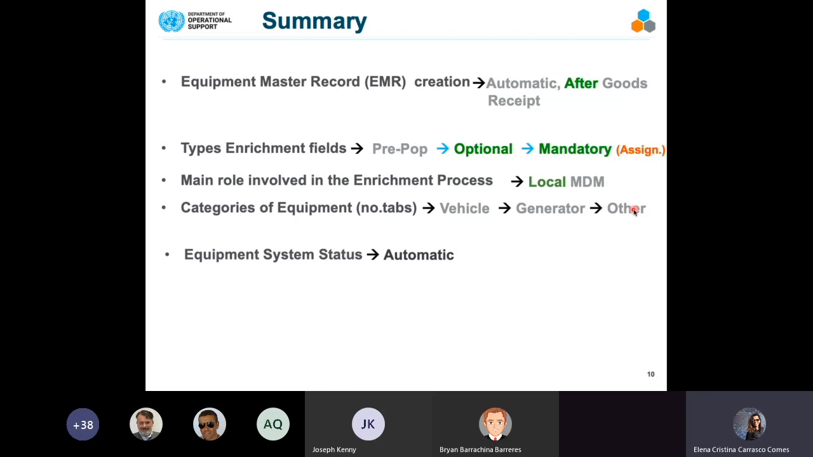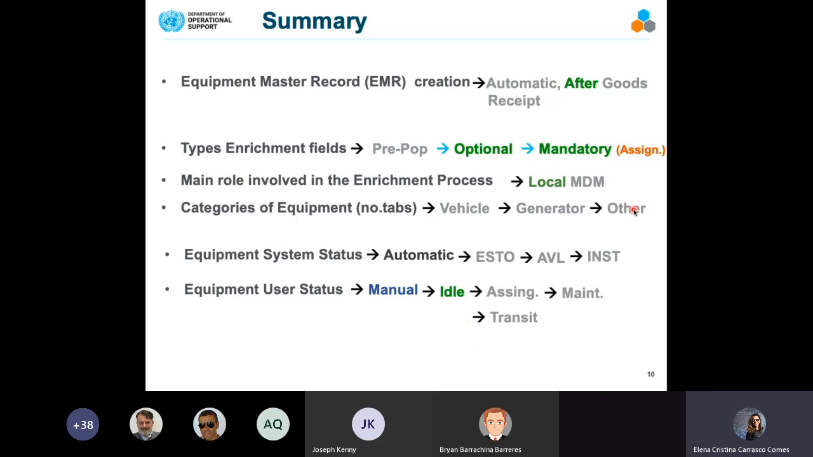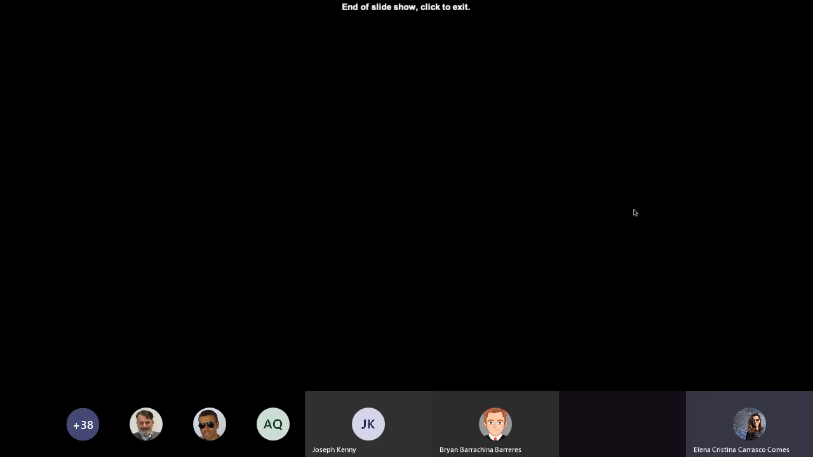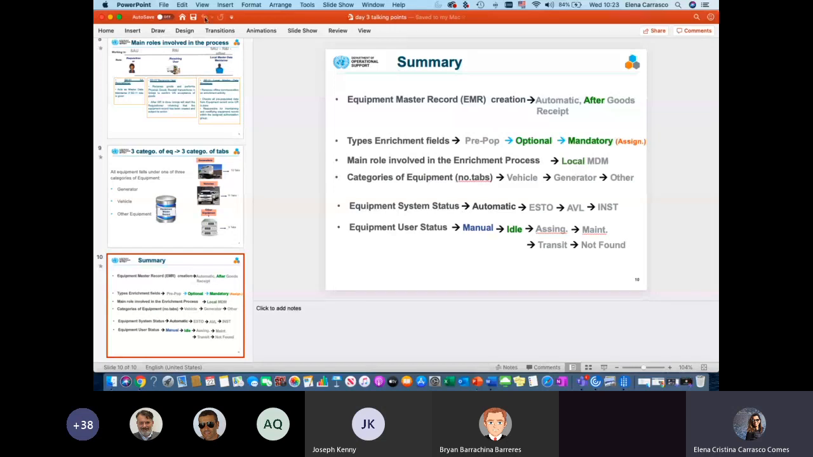And then the equipment system status is automatically updated, and it is ESTO after goods receipt, available, or installed when it is issued from the inventory. And then we have the equipment user status that is to be updated manually, and it has different statuses: idle, assigned, maintained, under maintenance, in transit, or not found. This is all I wanted to show you as an introduction before moving to the demo.